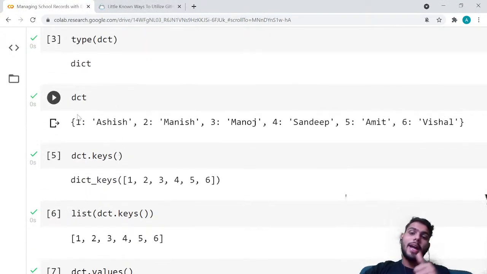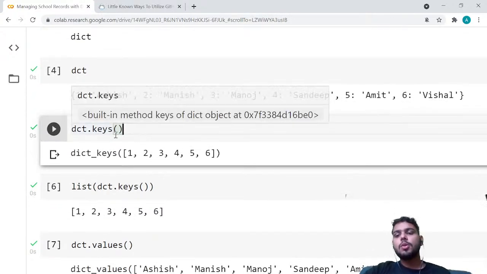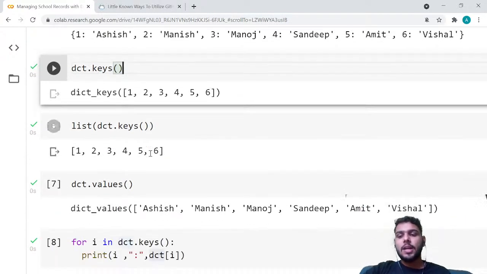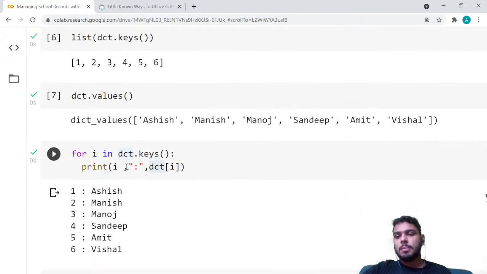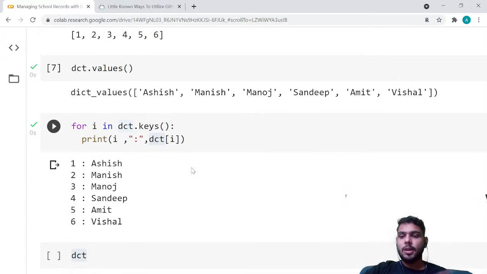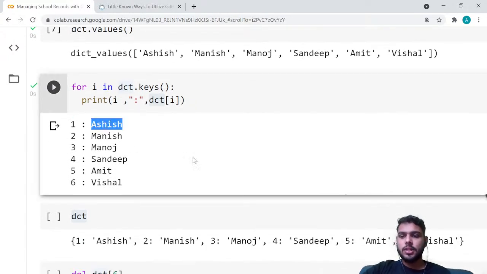We'll discuss how to add an element into a dictionary, how the elements are stored in a dictionary, what is a key, what is a value, and we also discuss what the key-value pairs are. dct.keys will give you all the keys, dct.values will give you all the values. For i in dct.keys, print i colon dct[i]. So this will give you all the key-value pairs that we have here. This is the key, this is the value associated with it.